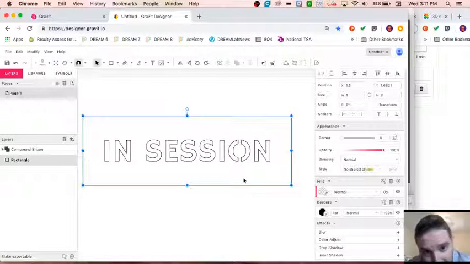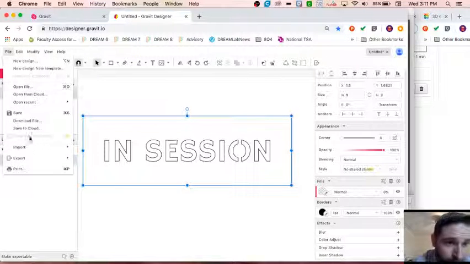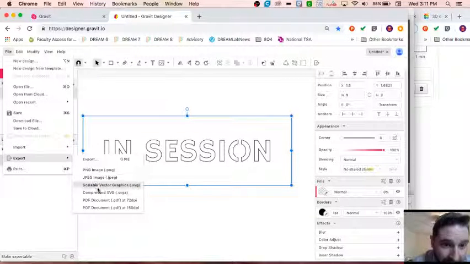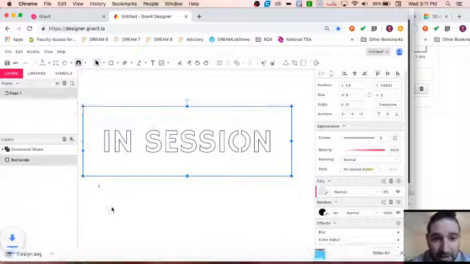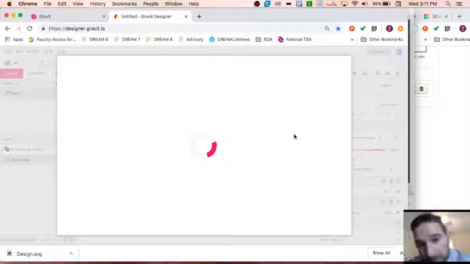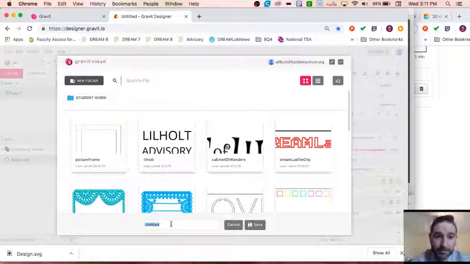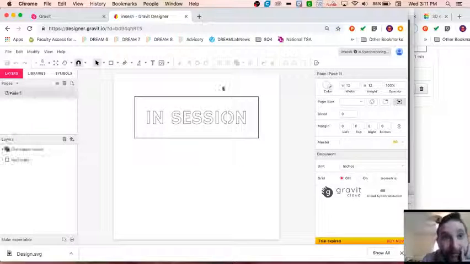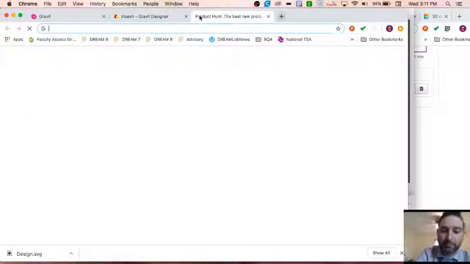So that's it. Now we would go to Export and Scalable Vector Graphic, and you're done. Okay, so we can save that. You can save that as whatever. We'll save it as in sesh, and we're good. Done. Okay. Tinkercad. What would we do there?